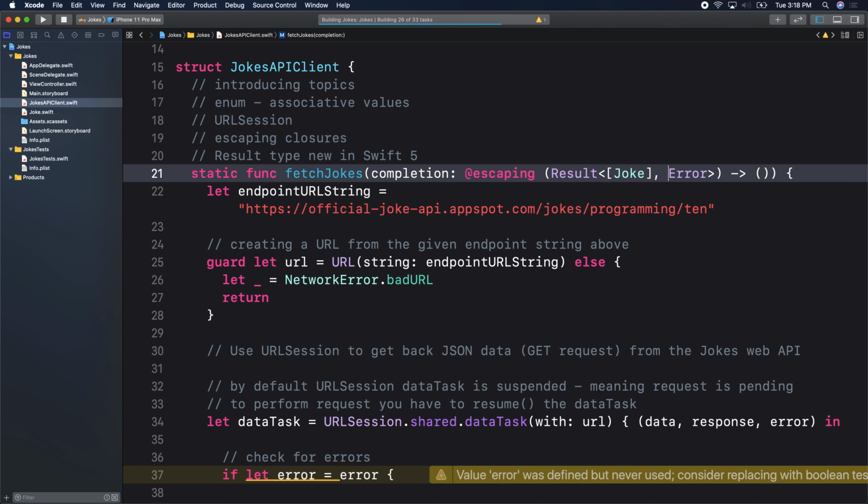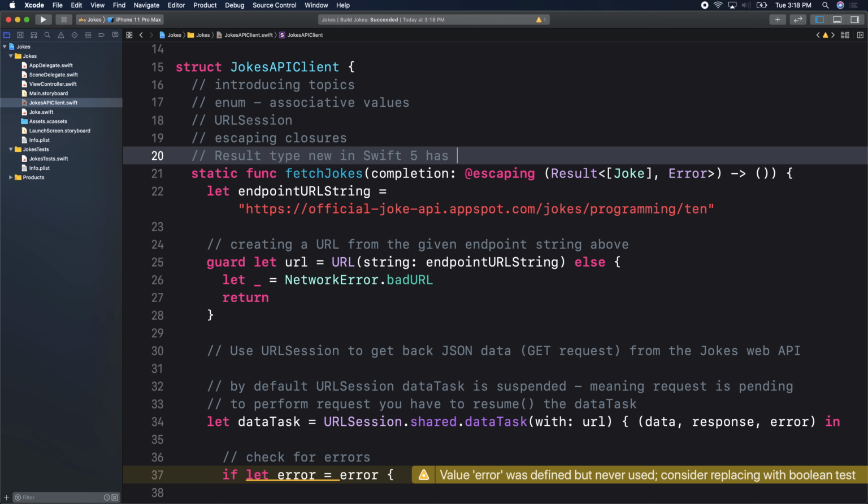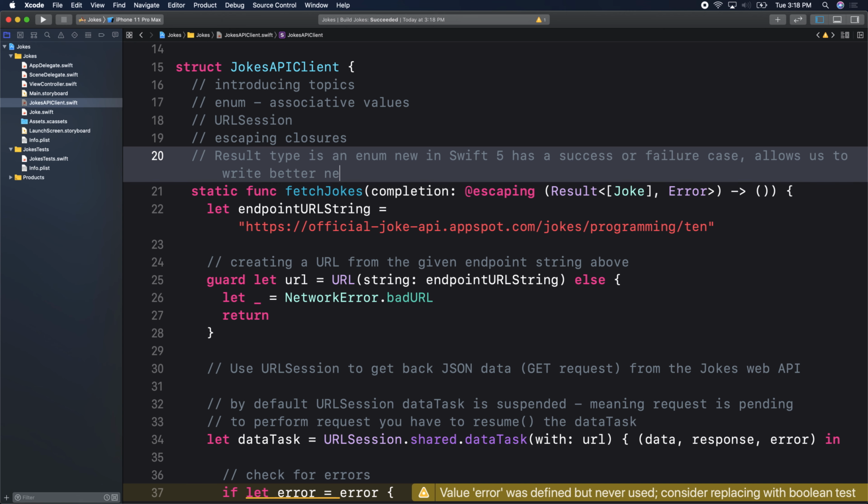Yes. Yes. Because I said success failure, right? So result type was result type. Result type, new in Swift, right? Has a success or failure. Well, success or failure case, right? It's an enum. Result type is an enum. New in Swift 5, it has a success or failure case. It allows us to write better network code and handling errors.